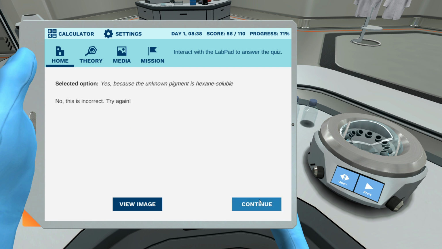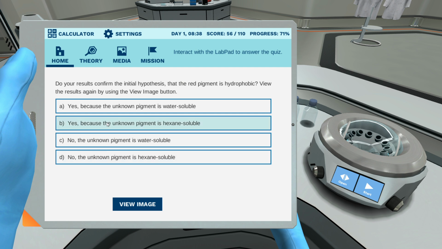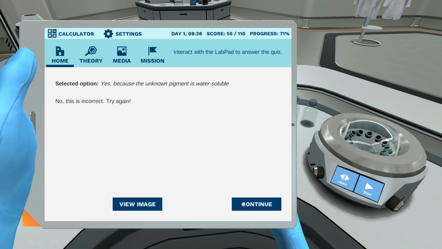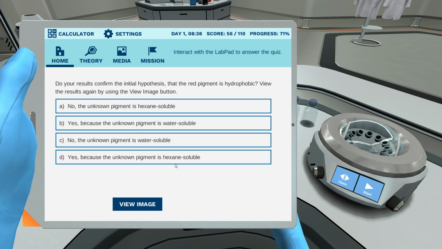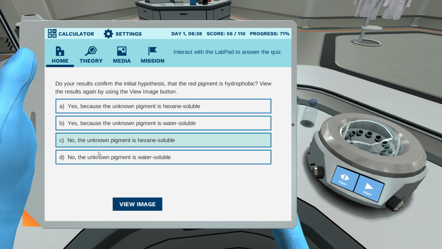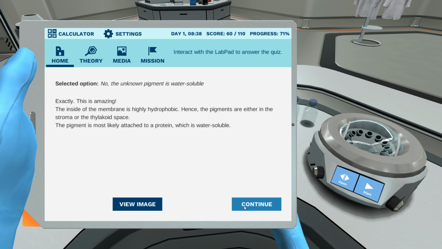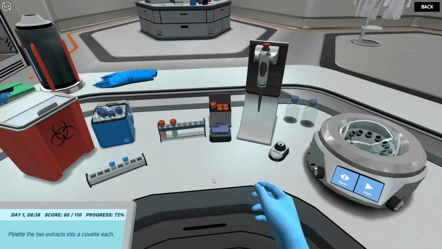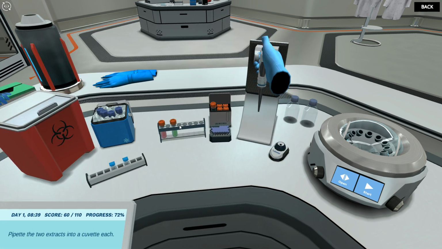No, this is incorrect. Try again. Do your results confirm the initial hypothesis? Exactly. Now, pipette the two extracts into a cuvette each.